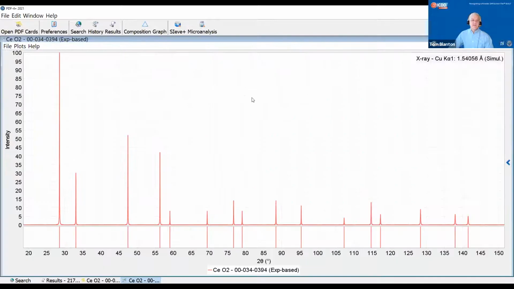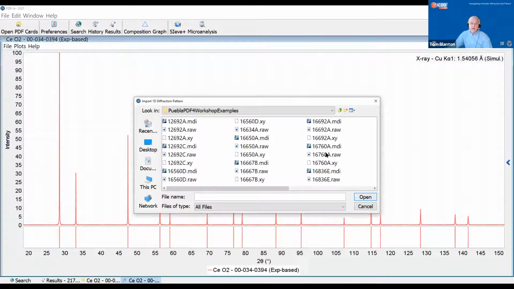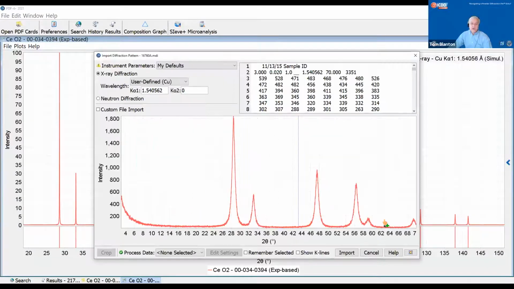Here is the simulated pattern based on this PDF entry, and I want to import my raw data. So I would go up to plots, import a diffraction pattern, and the particular pattern I'm interested in, I can say open, and this is the raw data. Now I can do some analysis with this data. I could find peak positions, I could remove background, or I can simply import to overlay.